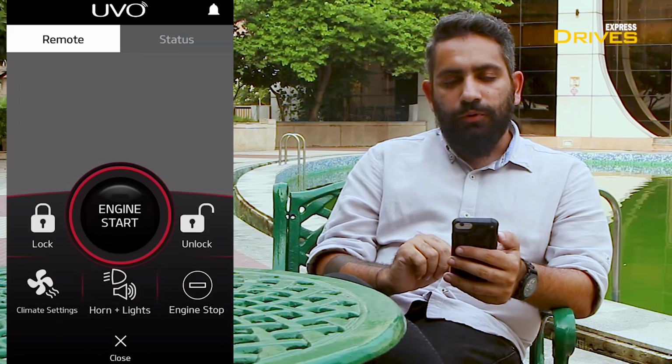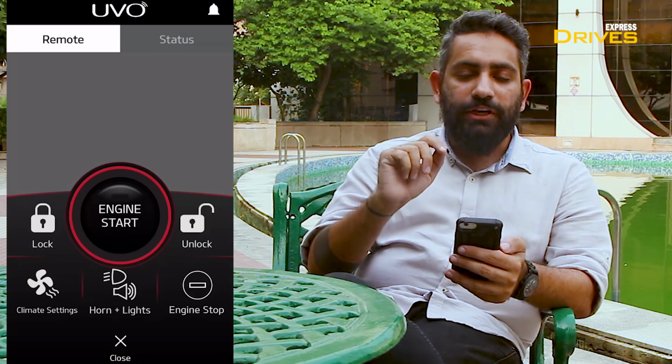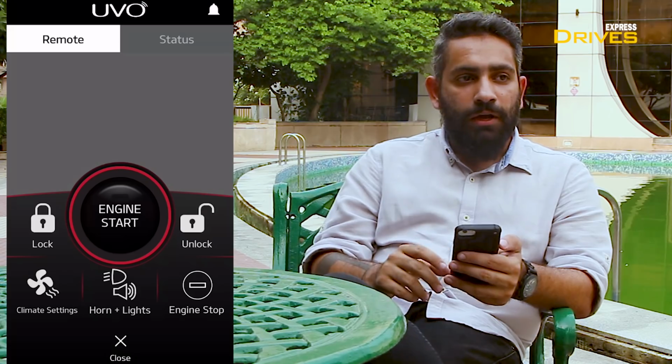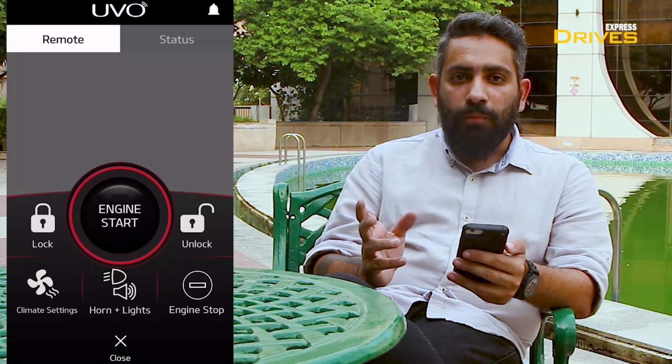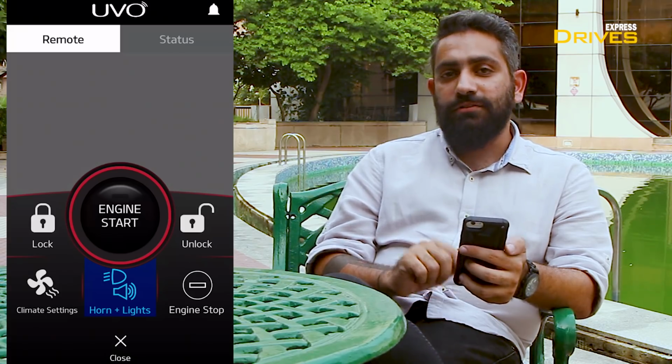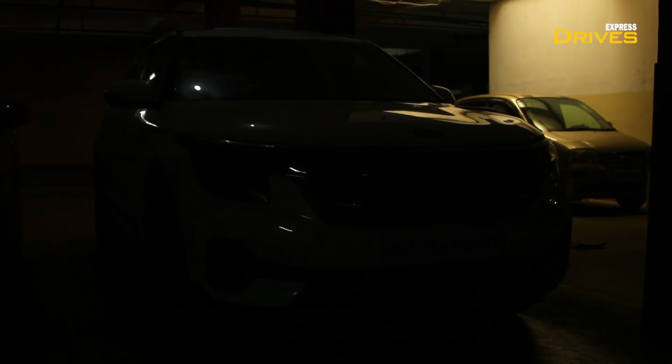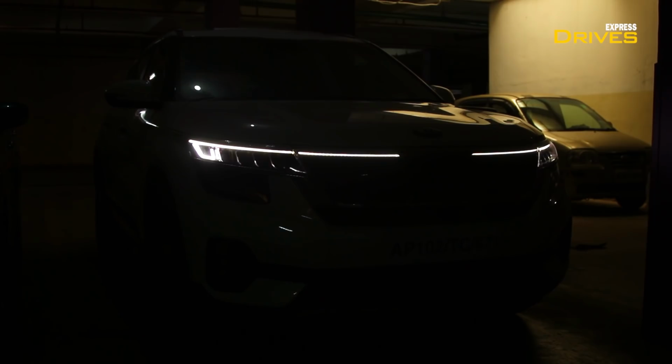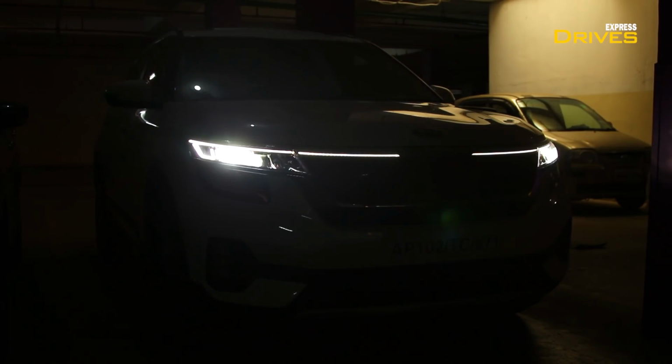One more thing that you can do remotely with the app is, in case you've parked in a multi-story parking or in a mall and you've forgotten exactly where you've parked, there's an option for horn and lights. You push that button, it sends the message to the cloud, and the car starts beeping and flashing its lights. So it makes it easier for you to locate the vehicle.